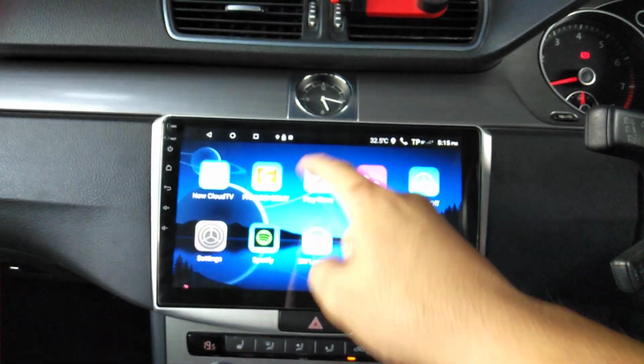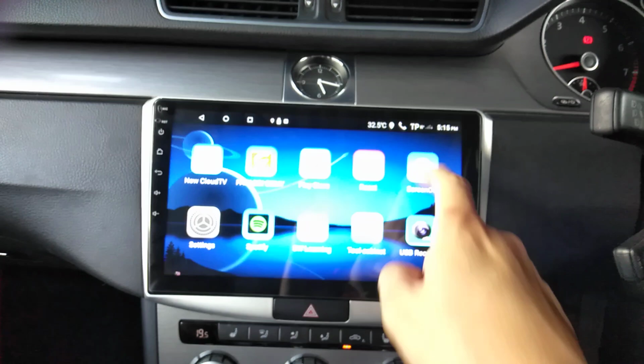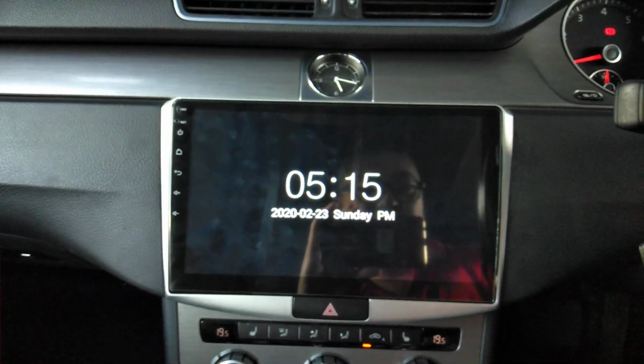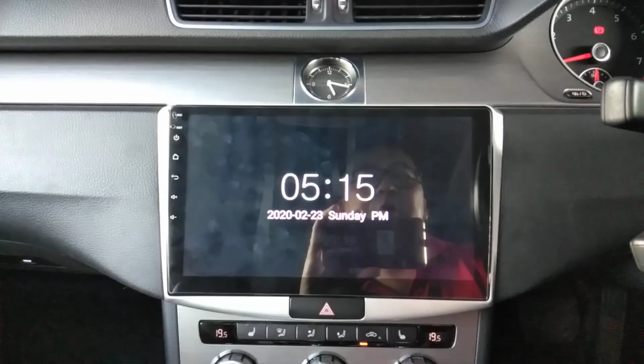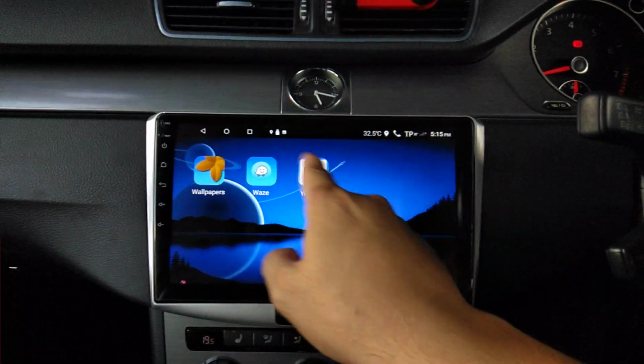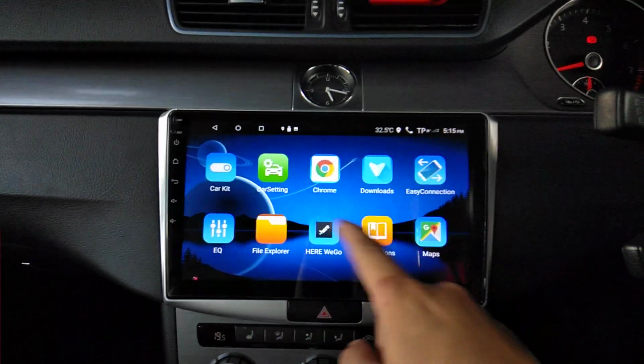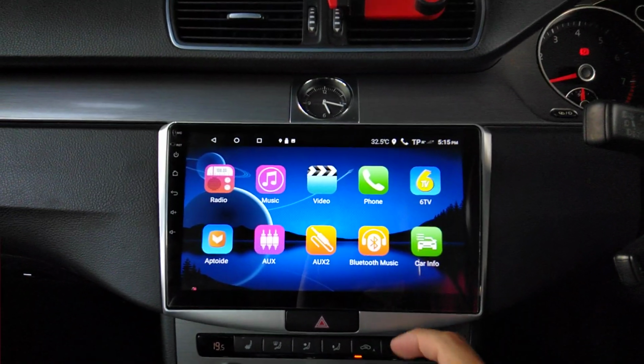Play Store, log in with a Gmail to download apps. Screen off, for nighttime driving, so press anywhere to turn it on. YouTube Vanced can be downloaded from the Play Store. Cloud TV and 6TV APK are downloaded from a web page.